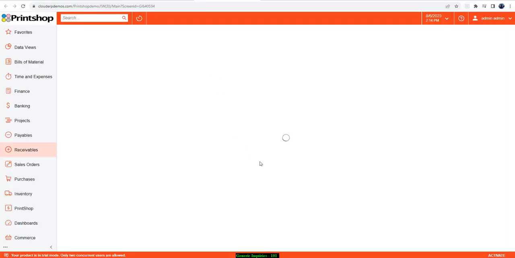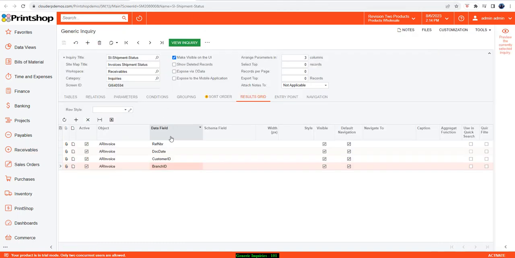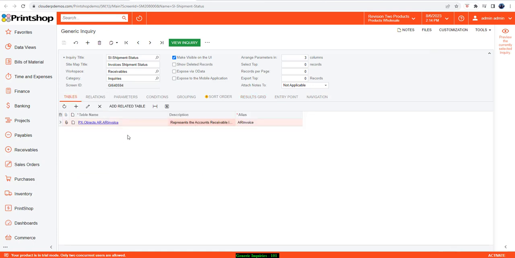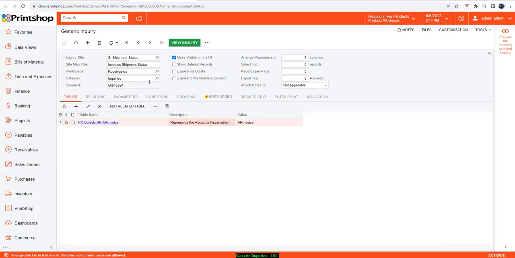The view inquiry now shows the GI with the data that you just built. It has all the reference numbers, date, customer, and the branch. And it is showing you some created in 2013, 2019, and different dates. So we'll start to clean the data, how it should look. So this is just how you can create a GI for a single table and add the fields you need to be able to create your first GI.